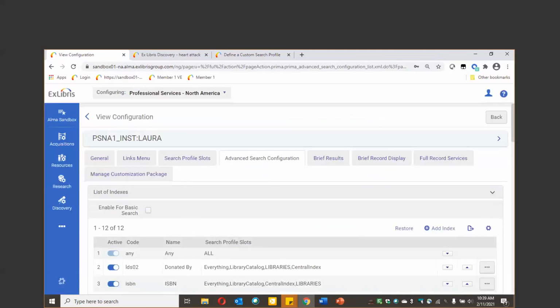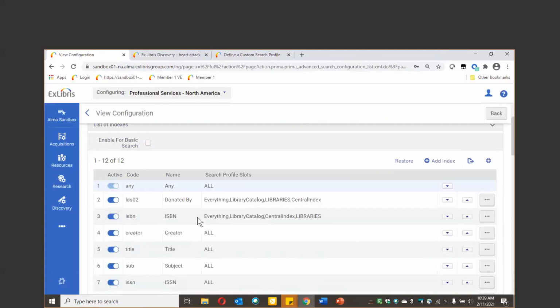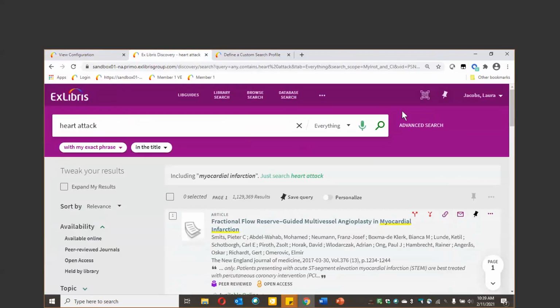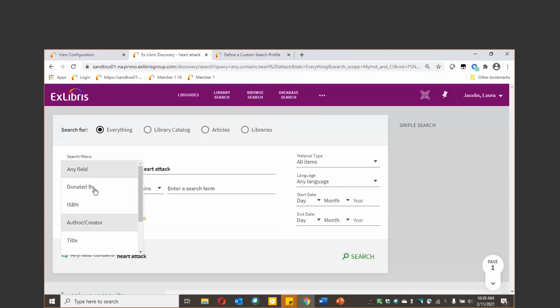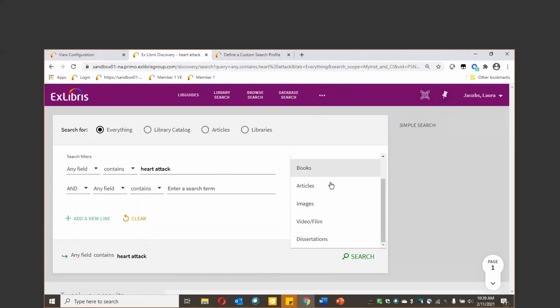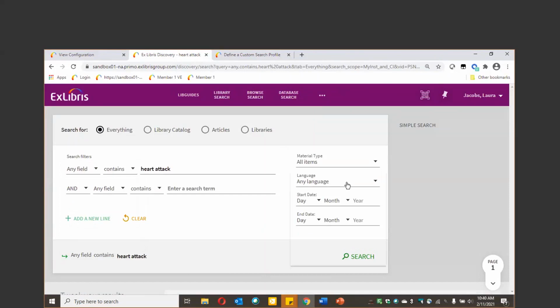In terms of refining advanced search, you do have the ability to make choices based on what indexes are available to search. So again, just looking at it visually, you can choose what indexes are available here and in what order they appear. Same thing with material type. You can remove material types or add them, especially if you've added local resource types. You can have them display here. And you also can choose what languages display in this dropdown.